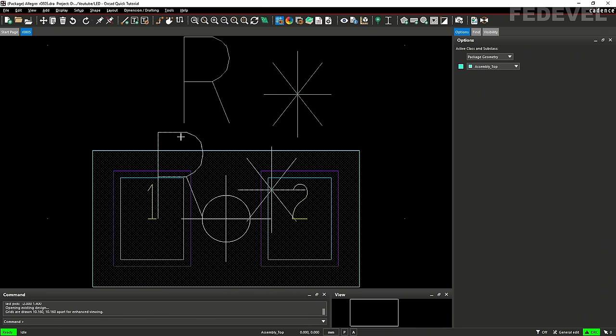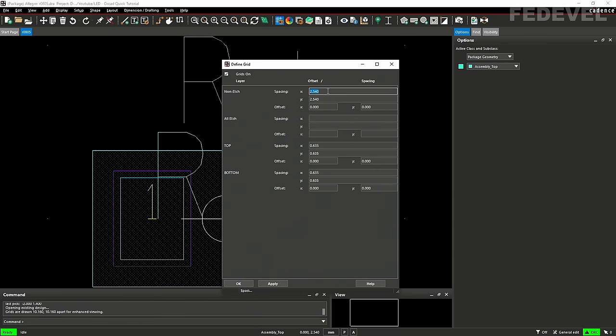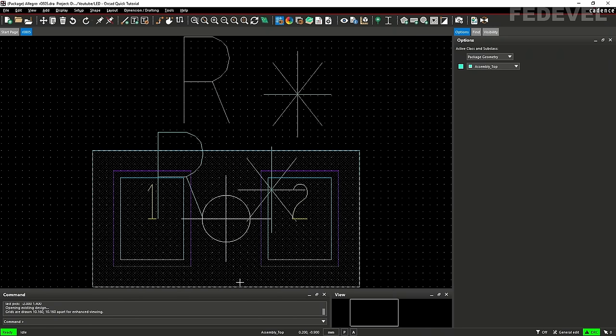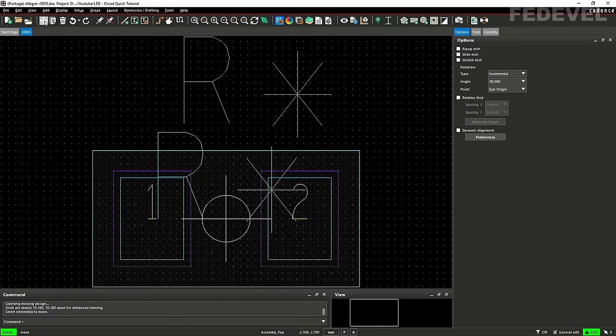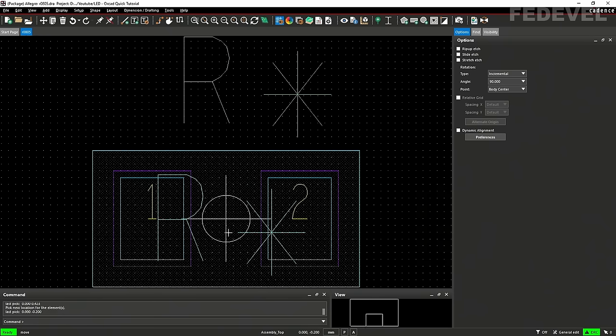Maybe what we would like to do is move this text. So first I'm going to change the grid. Be sure you are in general edit here. Then right click into empty space, click utilities, grids. I'm going to change non-edge grid to 0.1 by 0.1 millimeter. Click on OK. And we would like to move this text, which is on assembly top layer, inside of this component. So we are going to use the move command. We would like to hold the text in body center, hover cursor over the text, left click and place it into center, maybe like this, left click.